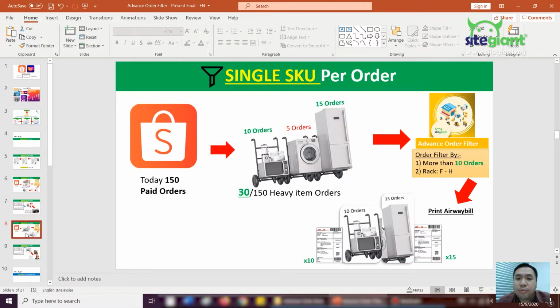Another scenario would be if you're selling heavy items, then you will put them in rack F to H, for example. So now you can do a filtering like, more than 10 orders on this particular rack, please show me all the orders that consist of it. Then you do the filtering again. You can see that today you have 10 orders for this product will show out, and then these 15 orders of this product will show out as well. Same as the concept just now. Those below the condition, which is not more than 10, will not appear.